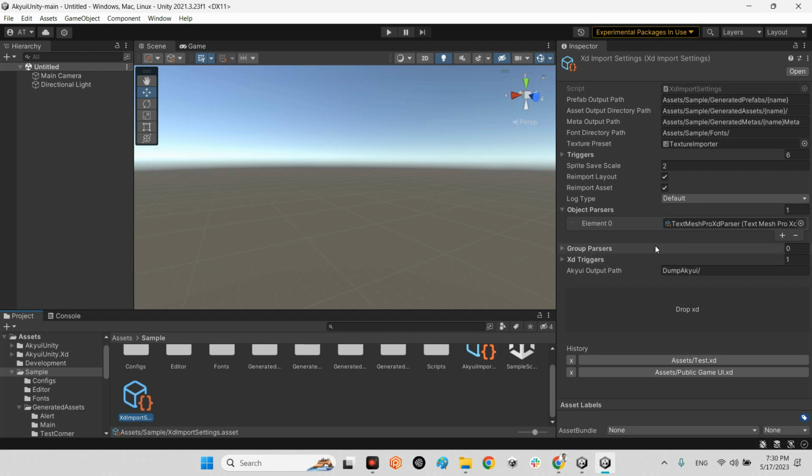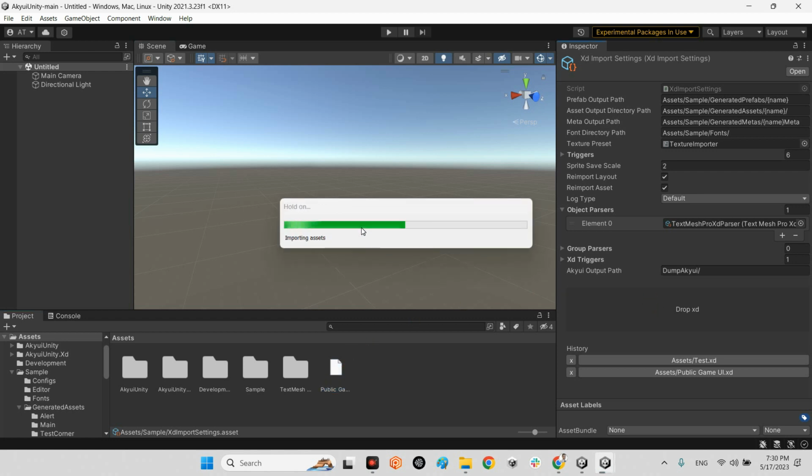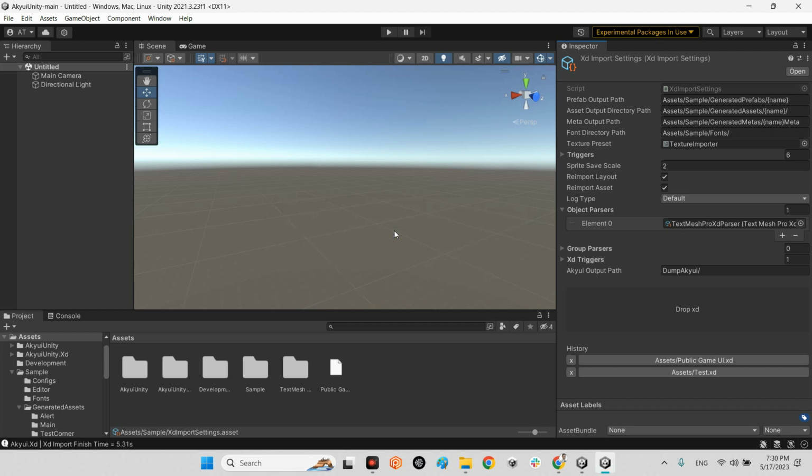In here, you can see there is a drop XD position. You just need to drag and drop your XD file into this part. And as you can see, it tries to generate the AdobeXD part and make every UI element separately here. For example, it will make a prefab from all your objects inside this folder, Assets, sample, generated prefabs, at the name. The name is those sections which you have designed in Adobe XD inside the Unity.